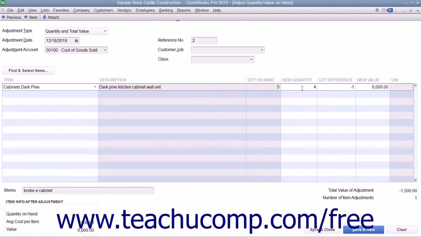If entering a total value adjustment, simply enter the new total value into the total value column. After adjusting the inventory, click the Save and Close button to finish.